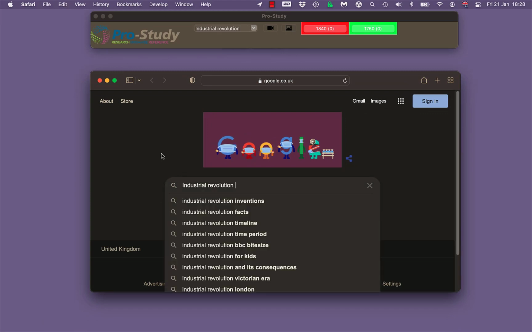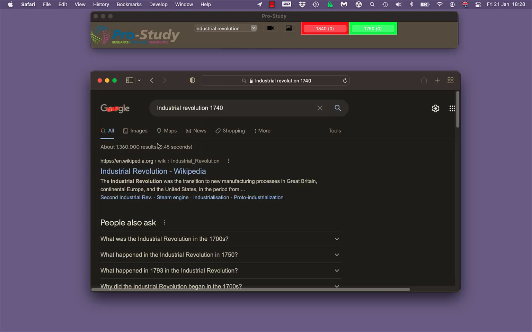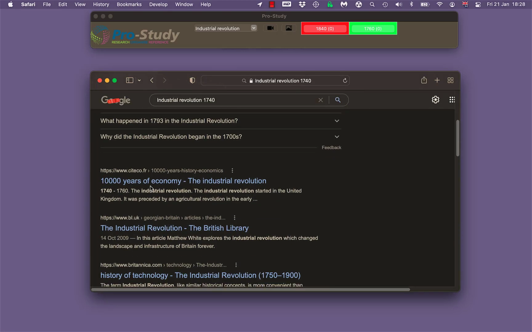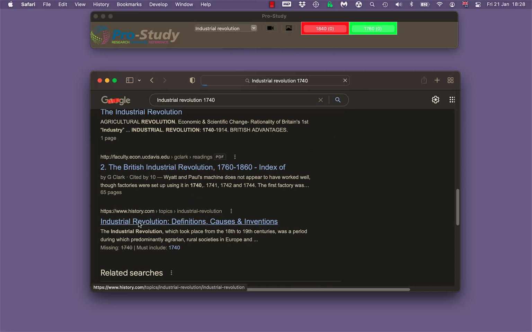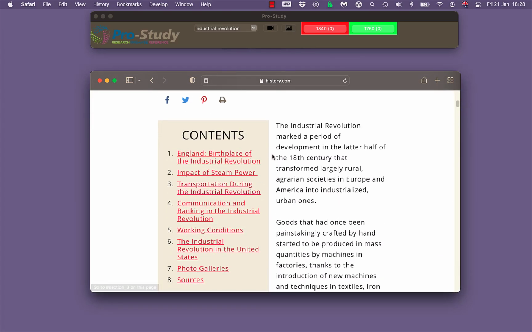So Industrial Revolution, but I want to do 1740 and click Enter. Now I'm going to use anything here. That will do. Now I'm going to scroll down and now I'm going to see some text that I want to use in my research. What you do is you highlight it.